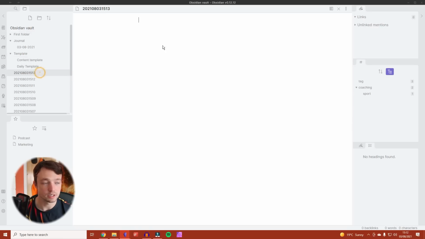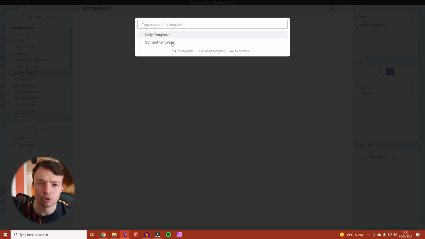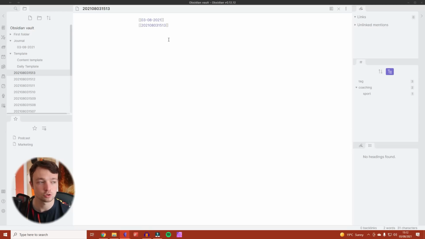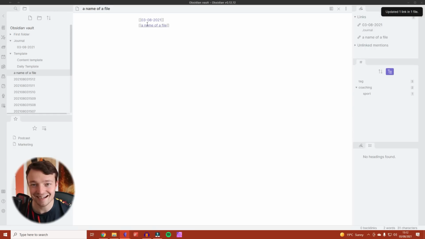Now, when I go into a note, let's go into this note, and I ask, can I have a template, please? It says, oh, which one do you want? And this is where you can pick them. So type in C, enter, content template. Now it's copied the name of the file, which is this number rubbish up here for Zettelkasten, and it's got the date. If I change this to a name of a file, look at that, it's changed in there.